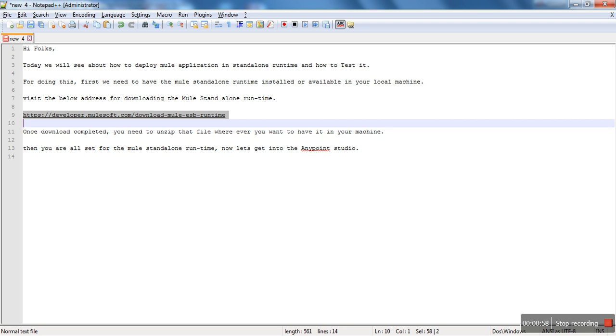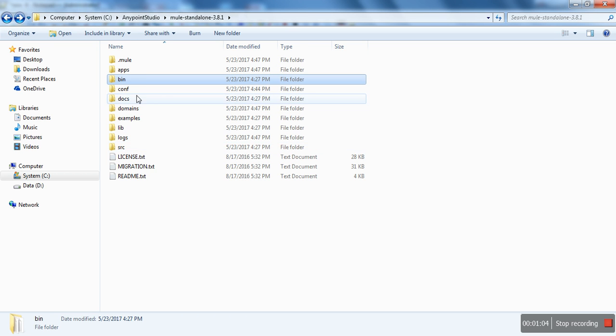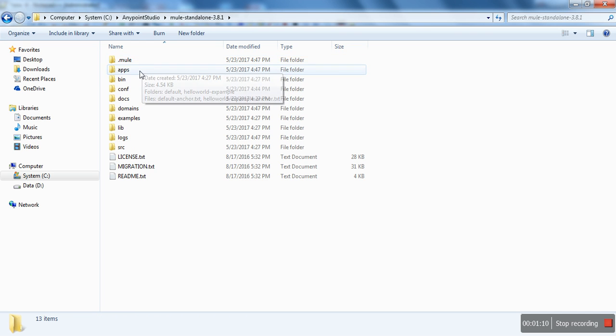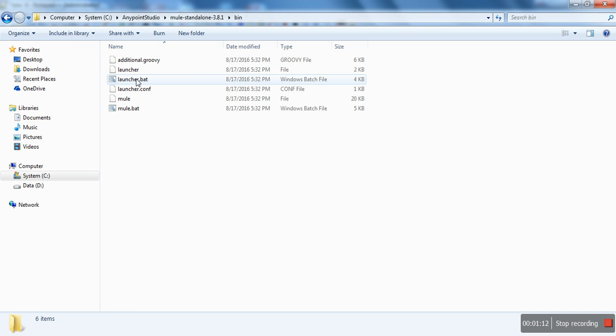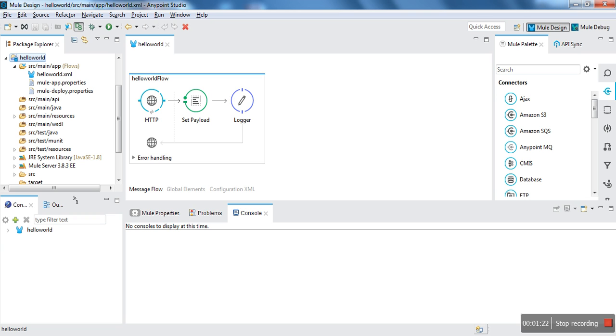So I downloaded it and placed it in the Anypoint Studio folder. You can see I placed it in Mule standalone 3.8.1, where you will have different folders. You can see the bin folder, and you need to run this mule.bat when you are ready with the deployment. And so let's get into Anypoint Studio.